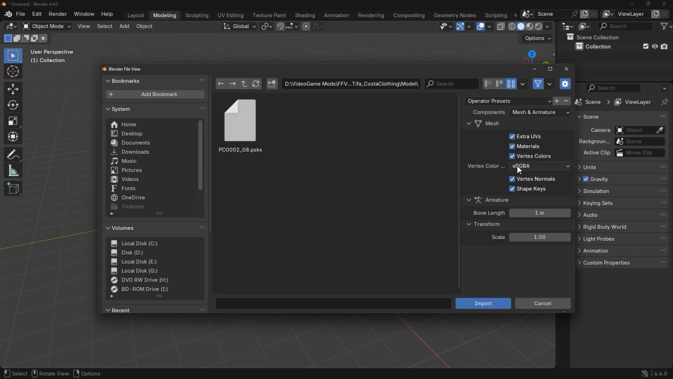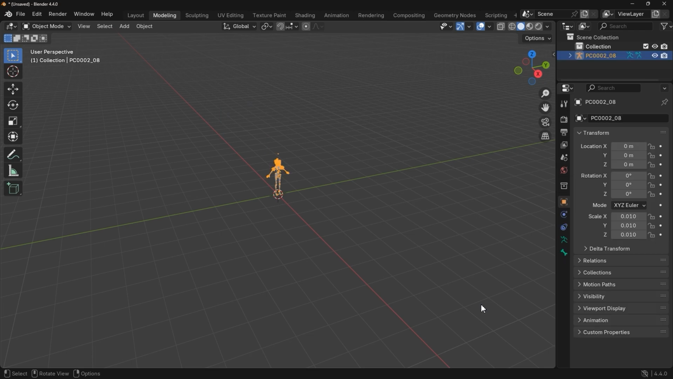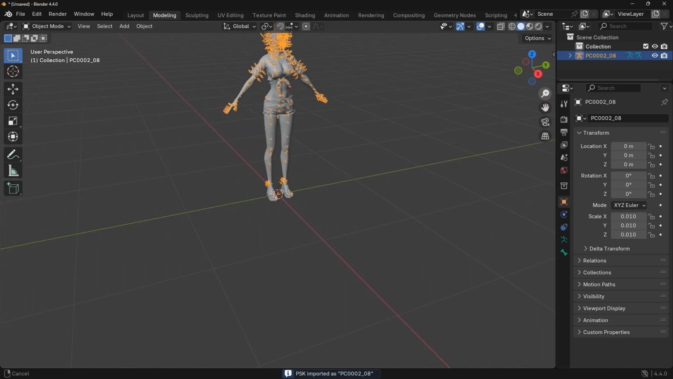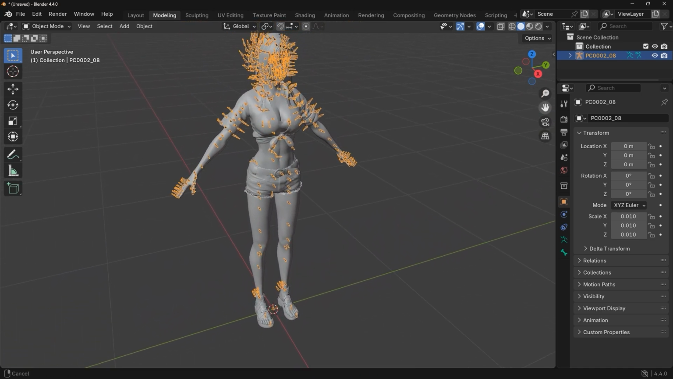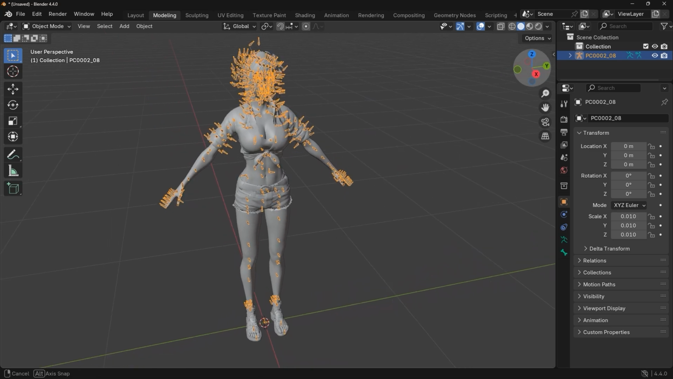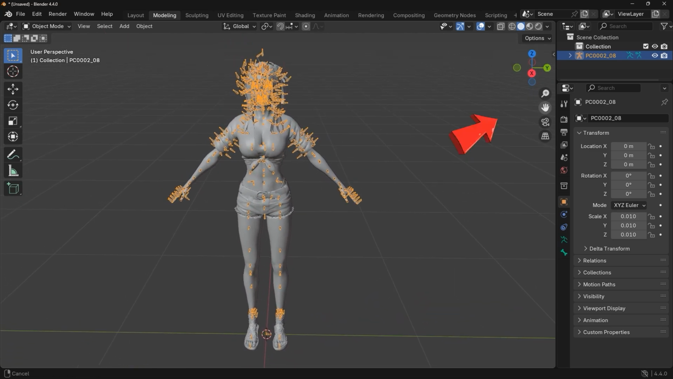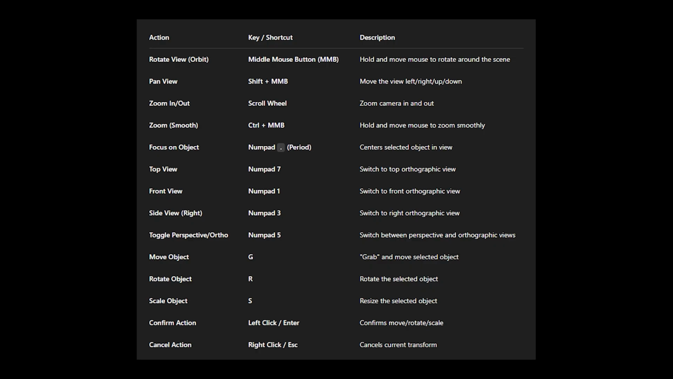Set the color to sRGB. Under armature bone length, change this to 3 or 4. And most importantly, set transform scale to 0.01, 0.01. This ensures the model scales correctly in Blender. Once that's set, select the file and click Import. Give it a few seconds to load. You'll now see the model in Blender. It's the exact same one we viewed in Fmodel, but without textures, which is fine. We don't need them. Now, to navigate in Blender, you can use these options here, or use these shortcuts.